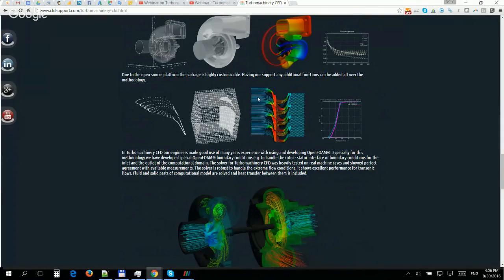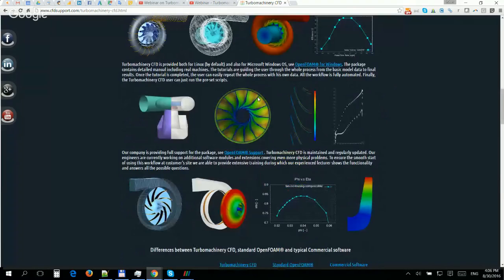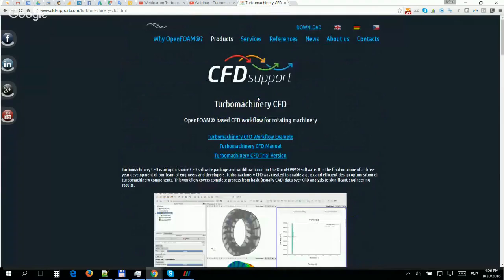Okay, so Turbomachinery CFD is available both for Linux and Windows operating systems. The workflow is exactly the same. Turbomachinery CFD is very transparent. There is a trial version available for free for one month, so anybody can try Turbomachinery CFD, and afterwards he or she can decide to buy or not. So it's very transparent.